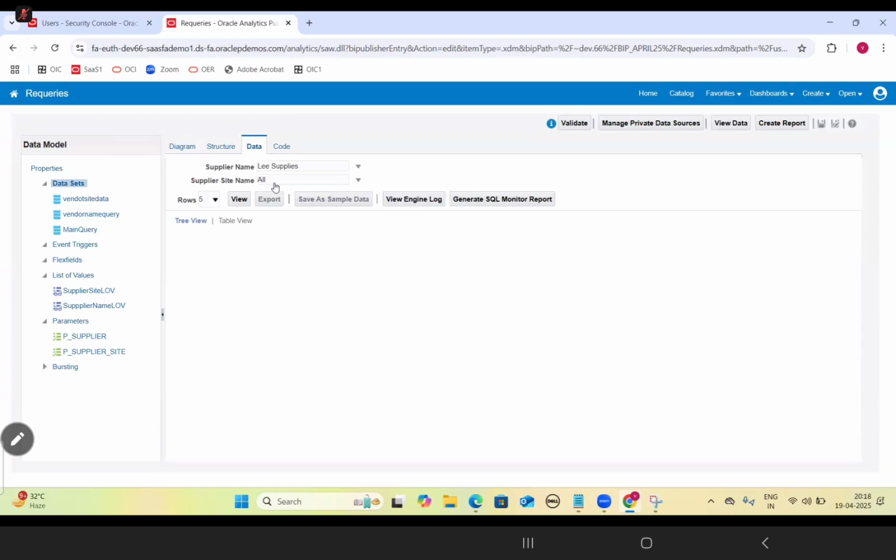Wait for some time, guys. Wait for some time. See. Data coming or not? Yes. Okay. So with this, the dependent list of values is also done.